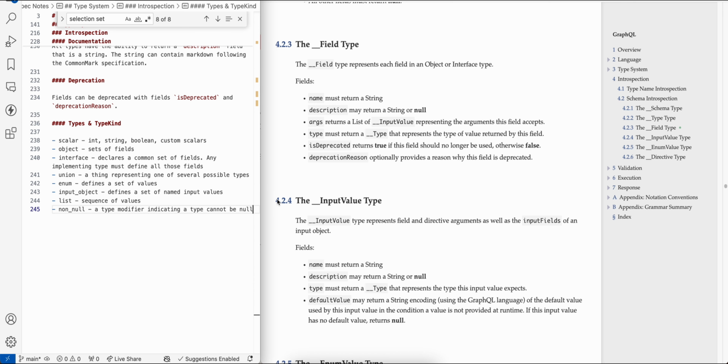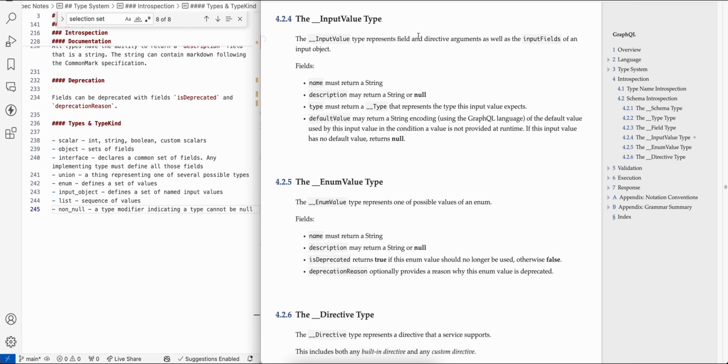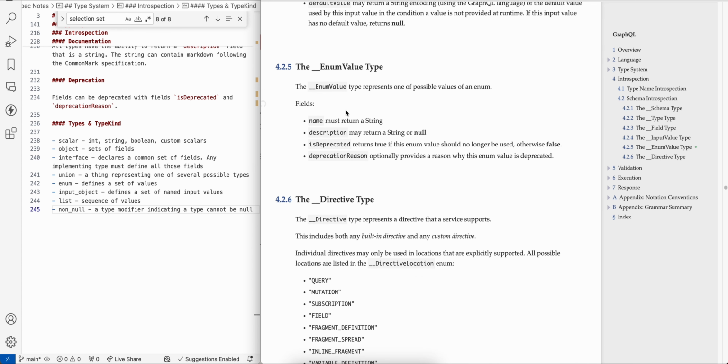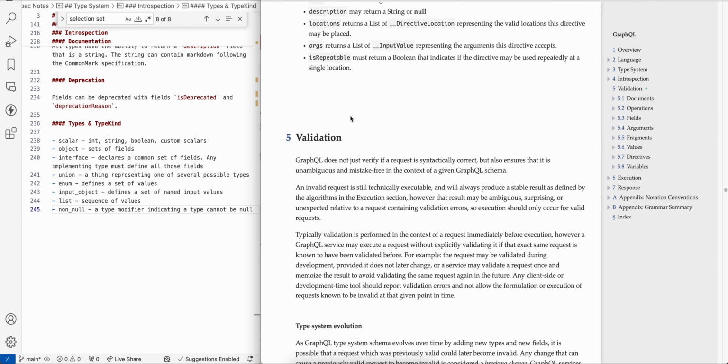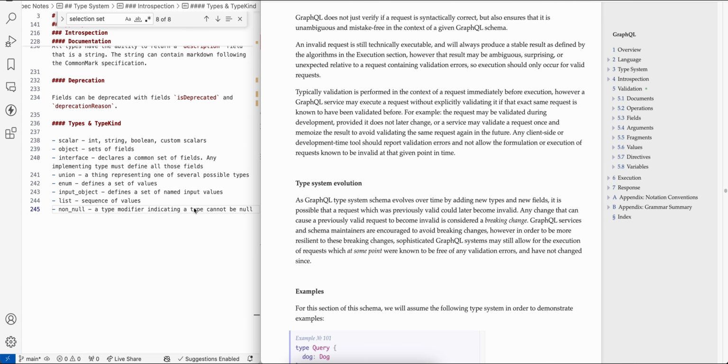Sure, these are like meta types. We have the field type, the input value type, enum value, and directive, which is to say, represents each field in an object. This is just like what is returned when we ask what type a thing is. Input value represents field directives on the input fields of an input object. Input value type represents field and directive arguments. Enum value. Yeah, okay. Cool. All right, on to validation.